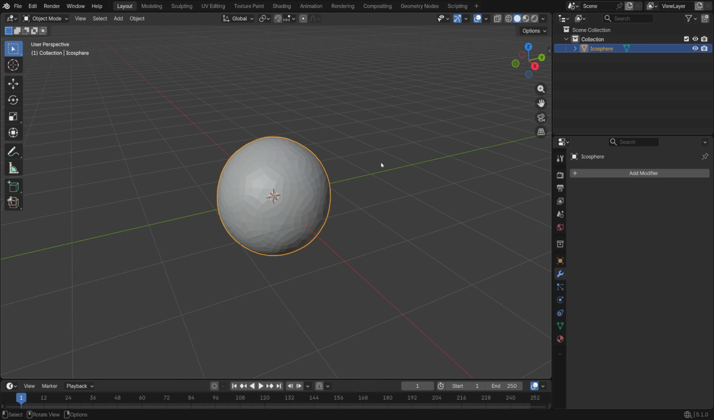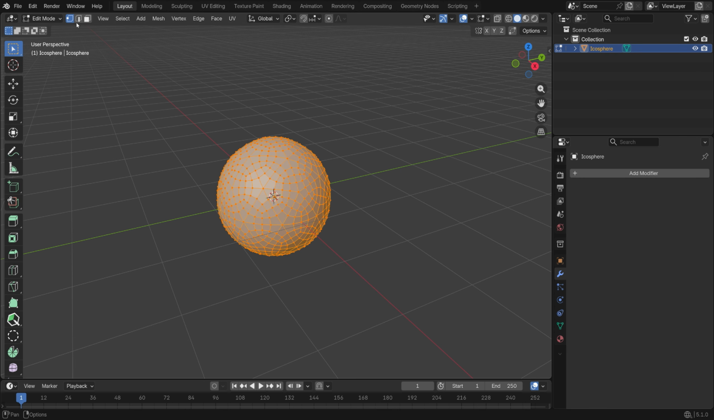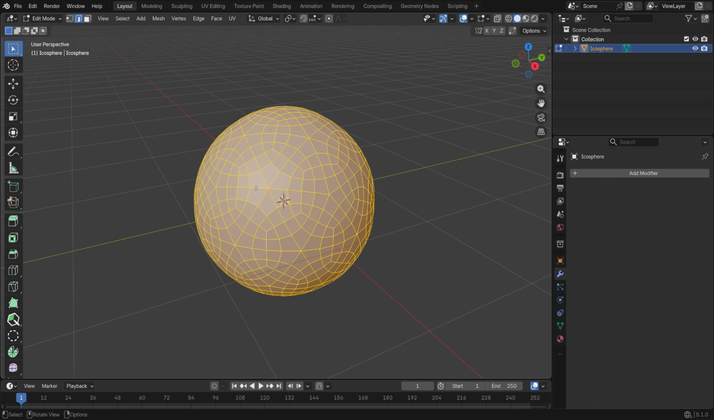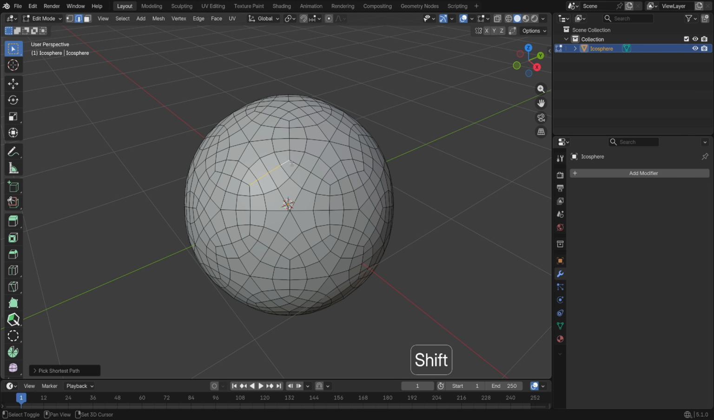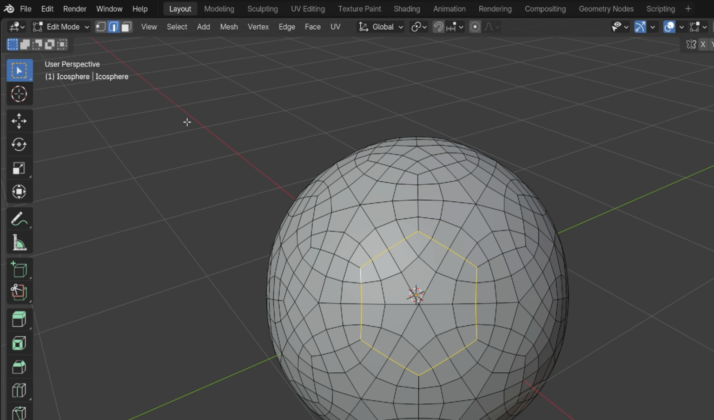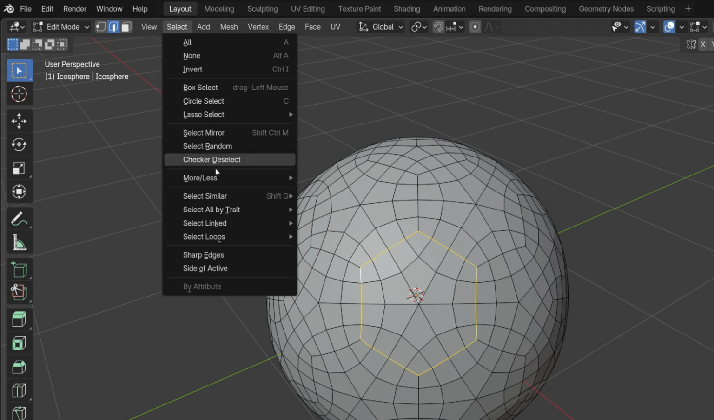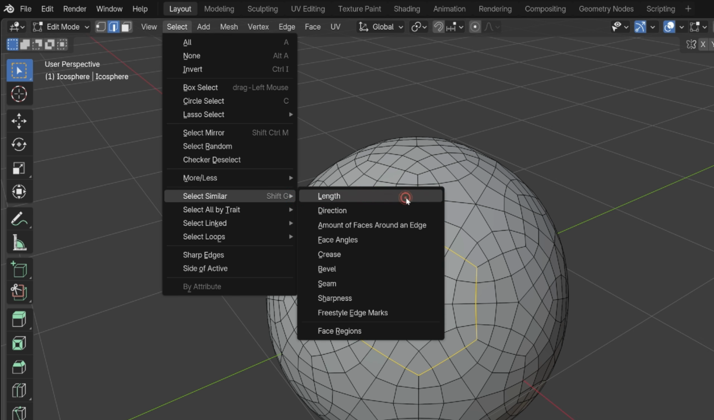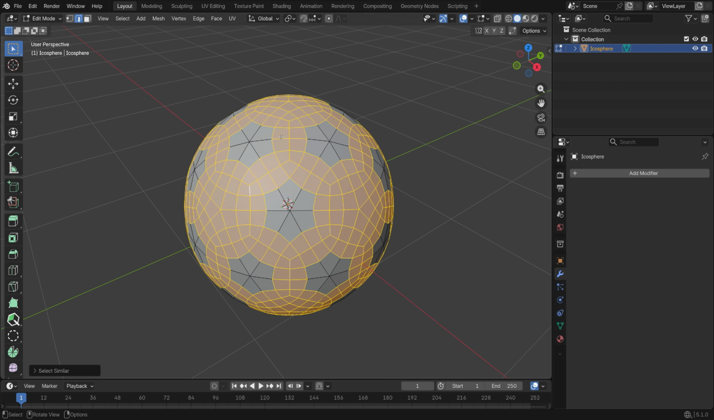Press Tab to enter Edit mode. Switch to Edge Selection mode. Hold Ctrl and Shift to select the edges of one of the hexagonal faces. Then go to the Select menu, select Similar, and choose Length. The Length option selects other edges that have a similar length to the currently selected edges.